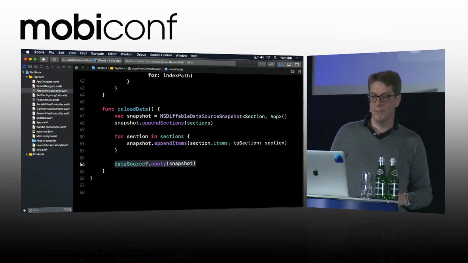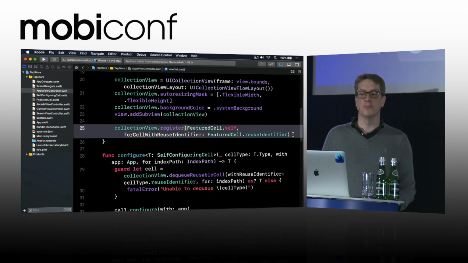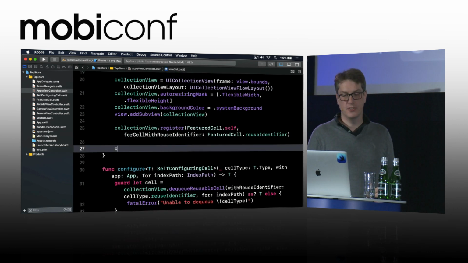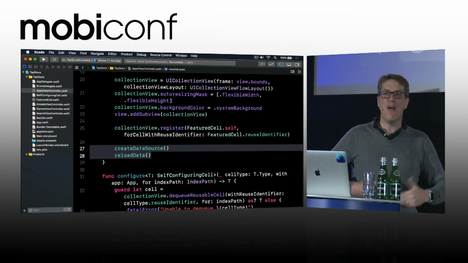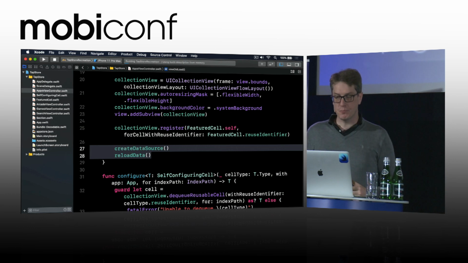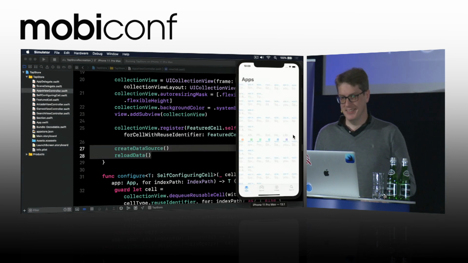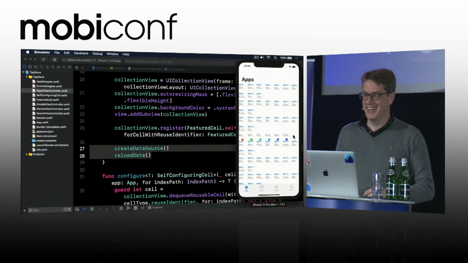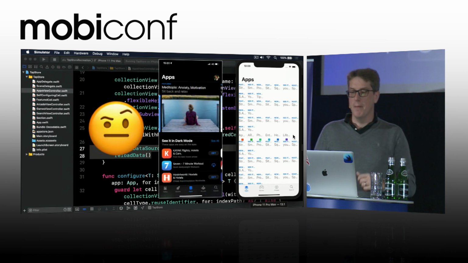So that's our data ready. And with that in mind, we can now go up to viewDidLoad and use them. We can say, create the data source up front and reload the data. Inject our initial data into the collection view. And now we can go ahead and run the code and brace yourself for the amazing results. Yay! Now, doesn't look a great deal like that, to be fair, but that's not surprising.